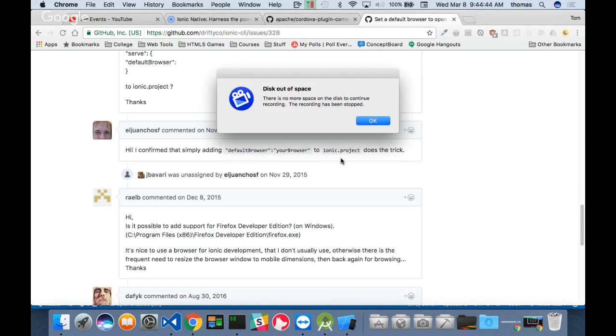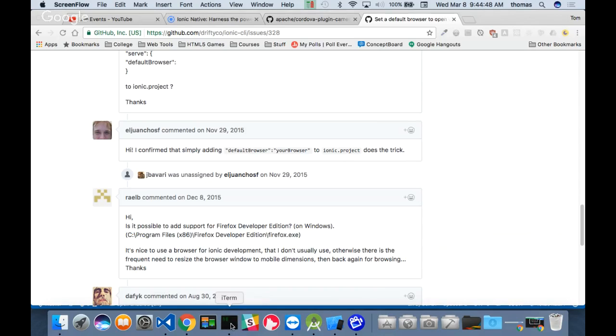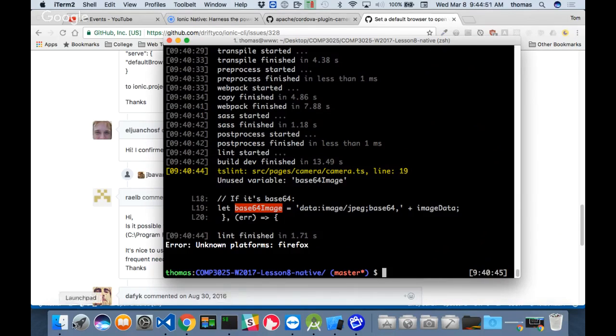Disk out of space. I love it. How is my disk out of space to stop recording? How's that possible? All right, that's impossible, actually. I can't be out of space. I've got gigs of data left.